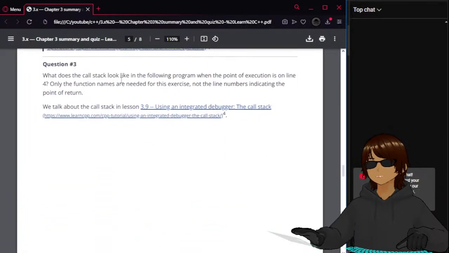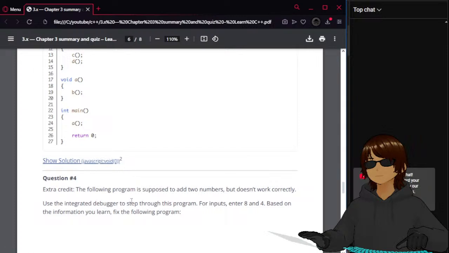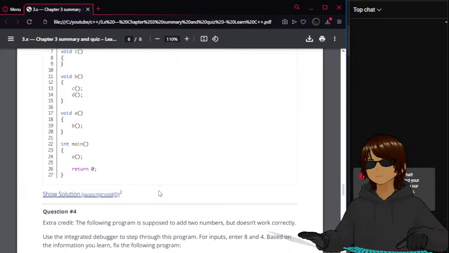Question 3. What does the call stack look like in the following program when the point of execution is on line 4? Only the function names are needed for this exercise, not the line numbers indicating the point of return. So main goes into the stack, and then A goes into the stack, then B goes into the stack, and C goes into the stack, but then it comes out of the stack, and then D goes into the stack. So main, A, B, D. Right.